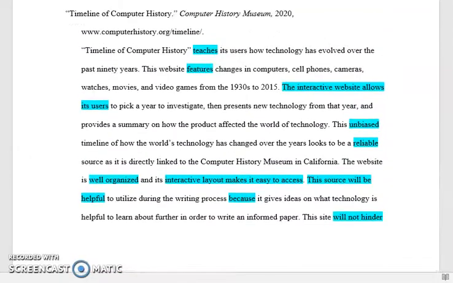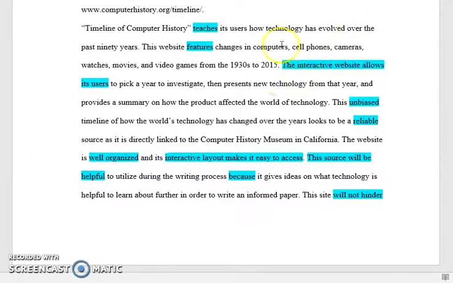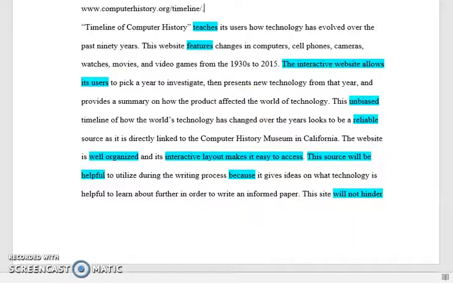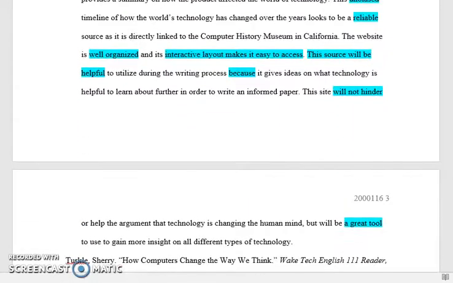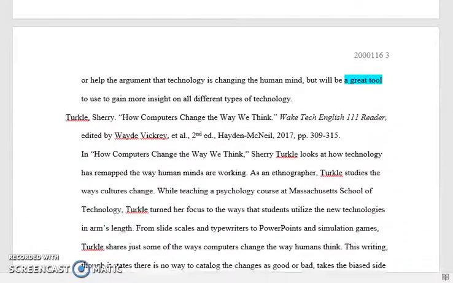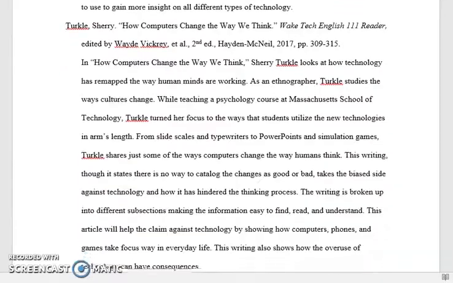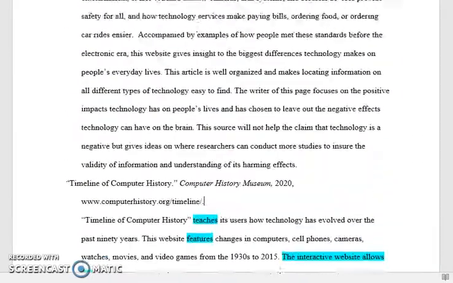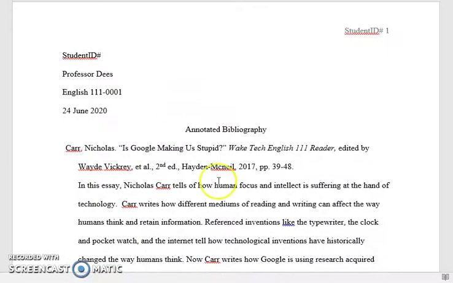So that's all we're looking for. Again, a quick, brief summary of the article, an evaluation of the source, and how you plan on using it in your paper. So you're going to do that 4 times. Make sure it's all in alphabetical order. Make sure everything's formatted correctly, and start your paper with your traditional MLA formatting.